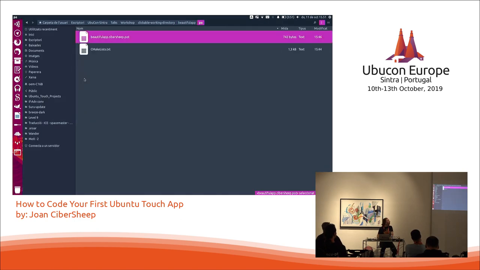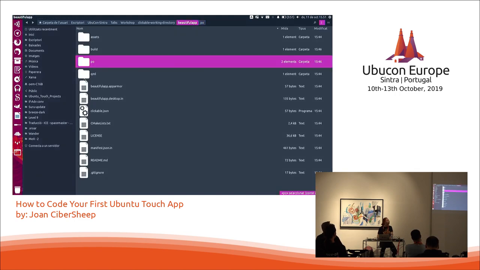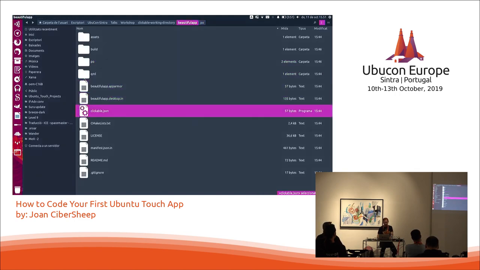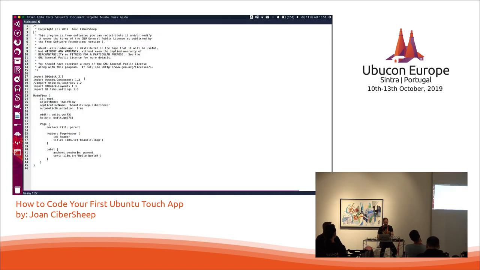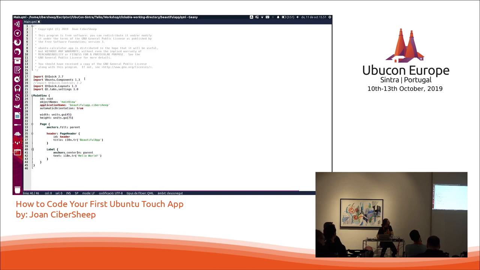Translations get automatically detected, and any QML code inside that has a translatable string gets automatically caught by the CMake, so it makes life easier.